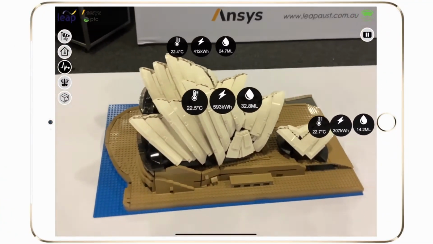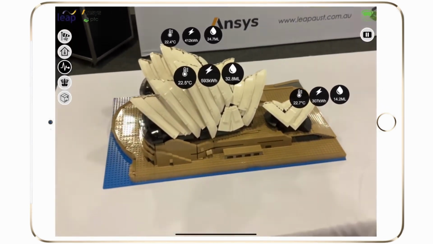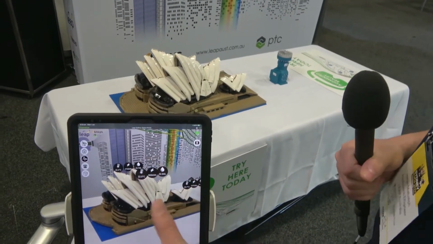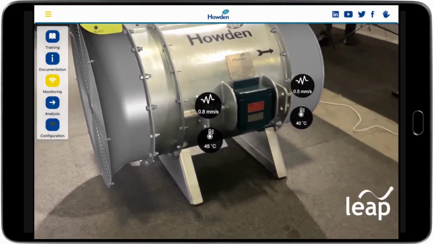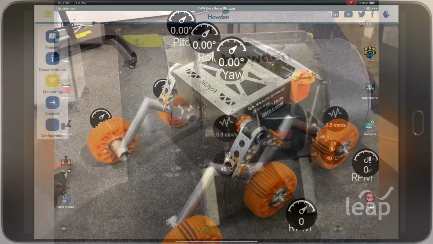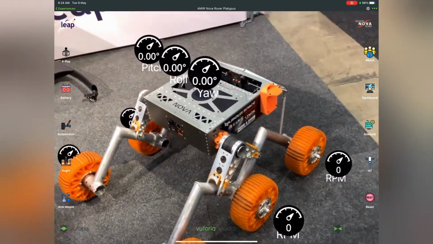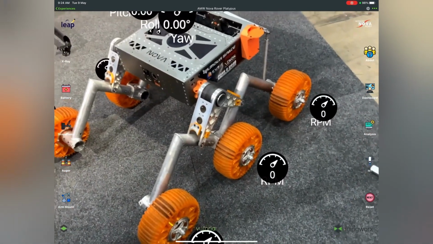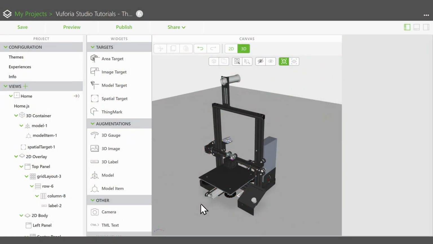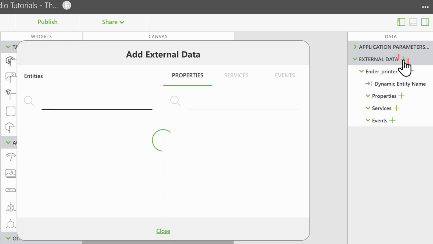Vuforia Studio has the capability to integrate IoT and sensor data into AR experiences to create more seamless and interactive experiences. PTC's Thingworx platform allows for seamless integration of this functionality. Once the data is set up in Thingworx, it is a simple process to link the Thingworx data to the Vuforia Studio experience. Navigate to the data panel and select the plus sign next to external data.